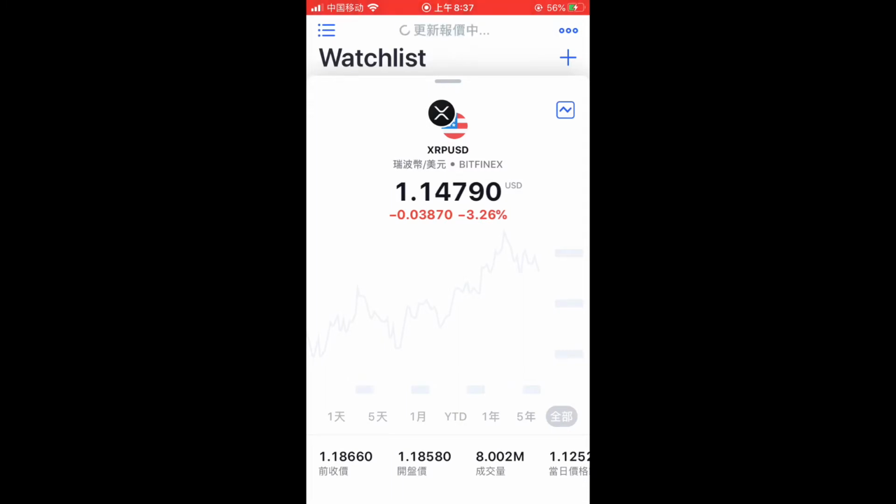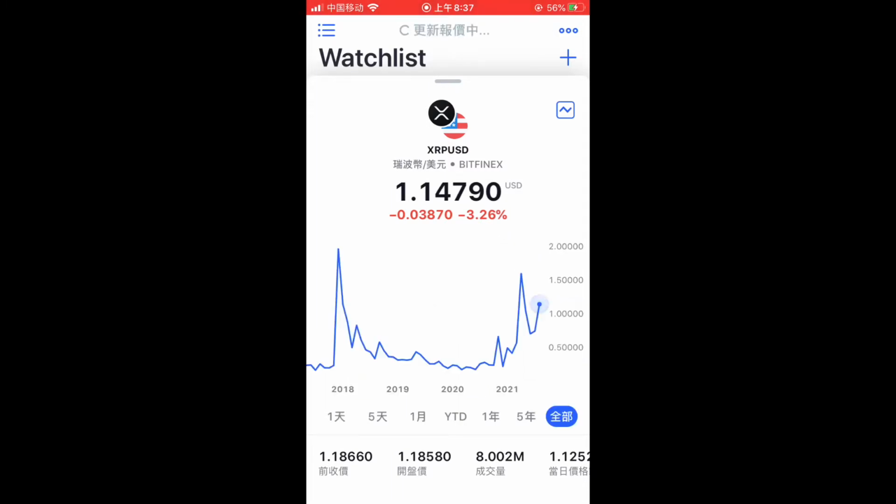Why does its price never go up? Because somebody has a huge amount of Ripple coin, and he always sells, so the price never goes up. Okay, so I sell my Ripple.